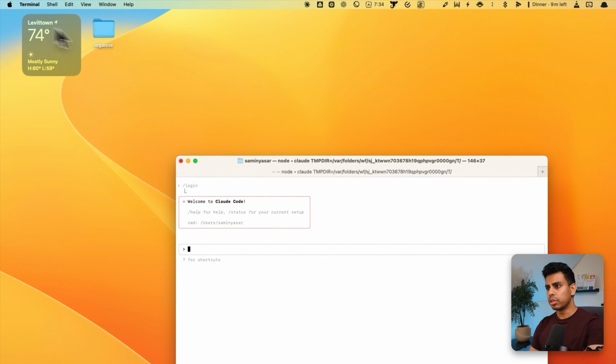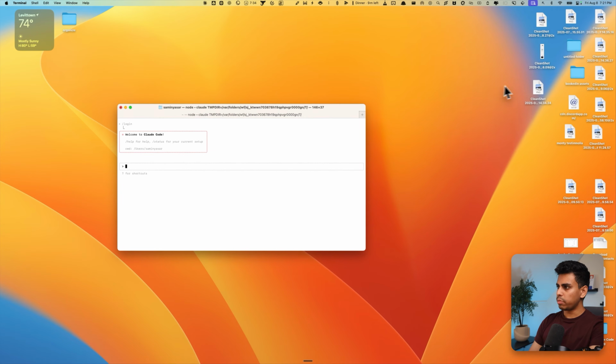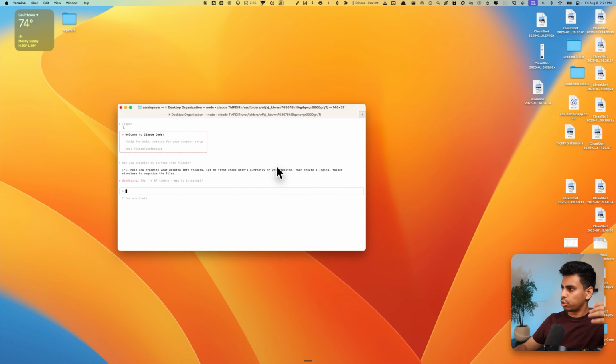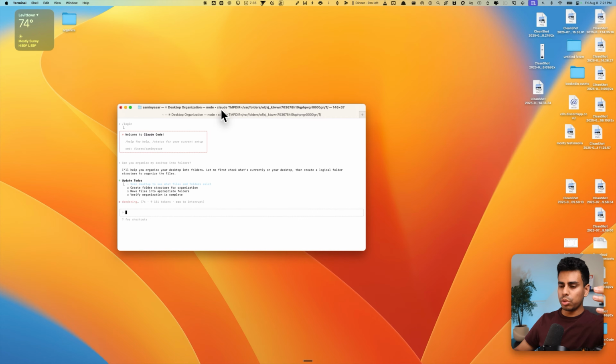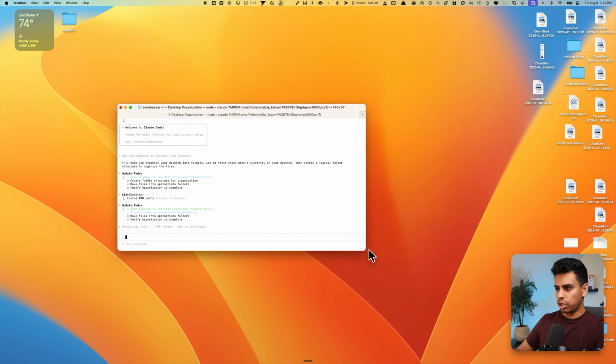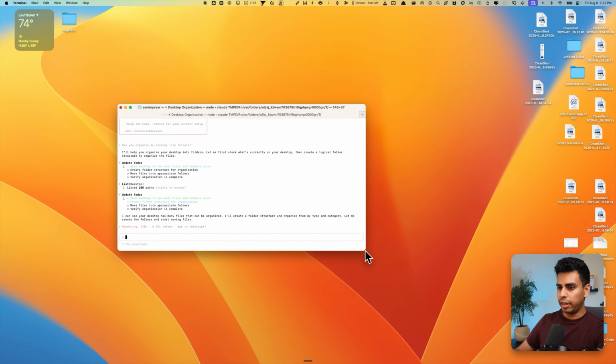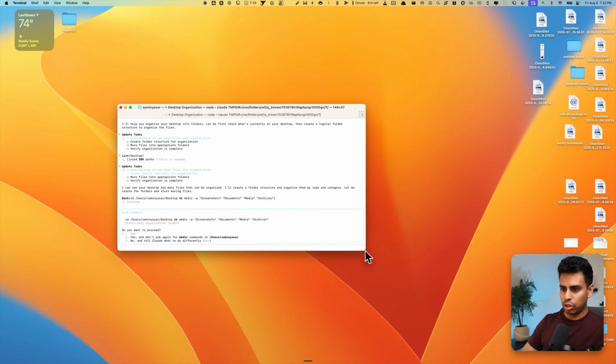All right, now let's try to make it do something, right? So you see my desktop is kind of messy. What if I want to organize it? Can you organize my desktop into folders? Okay, so now just to show you, it can start doing a lot of cool stuff. Right now, all I asked it to do is organize my desktop. You see how it's going through, making its own plan, and it's asking me if it can do XYZ.